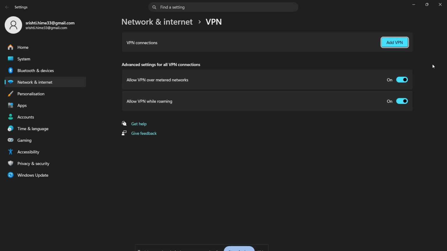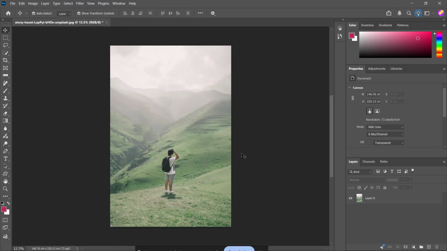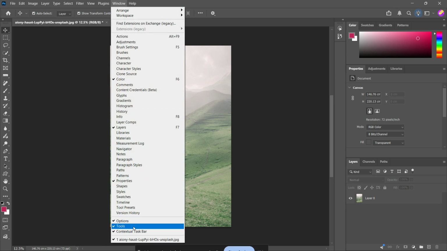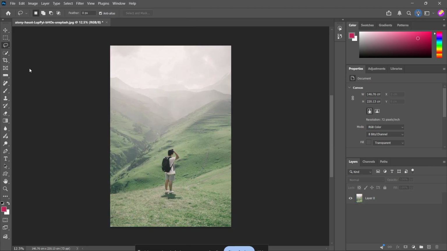There is one more fix that is very useful if the Generative Fill button is missing even after making the selection. That issue is often caused by the Contextual taskbar being turned off. This is the floating bar that appears when you select an area, and it includes the Generative Fill option. To turn it on, go to the top menu in Photoshop, click Window, and then make sure Contextual taskbar is checked. After that, make a selection on your image again. You should now see the floating taskbar appear with the Generative Fill button available. If it shows up now, then the issue was simply that the taskbar was hidden.